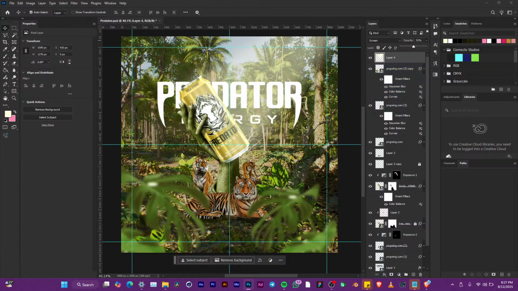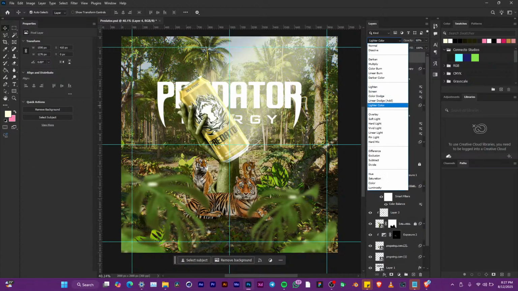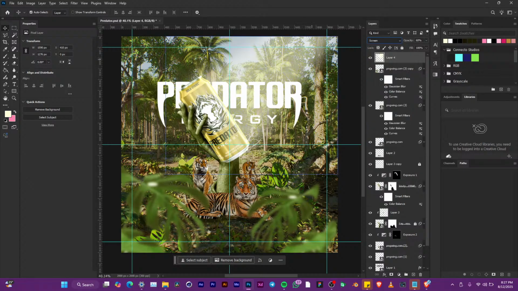Okay, let's make that 60. I'm trying to avoid using lots of shortcuts so that you would really understand what I'm trying to communicate. All right, so let's see, linear dodge, or screen. We'll just go with screen blend mode.